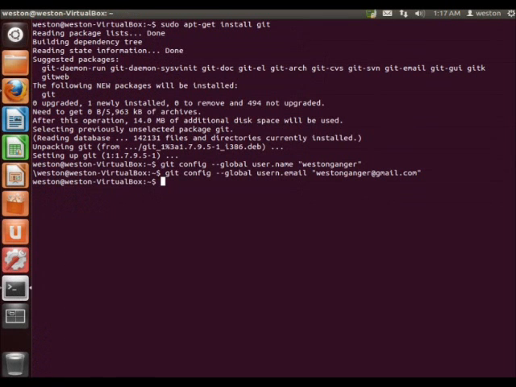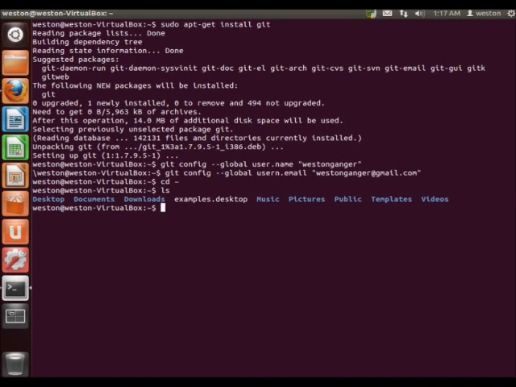Now, we're just going to make some changes to it, just to show you how it all works. So now we're going to want to move to our home folder, and create a folder with the same name as our repository. So in my case it's git test. So use the command mkdir git test. Now we're going to move into that.